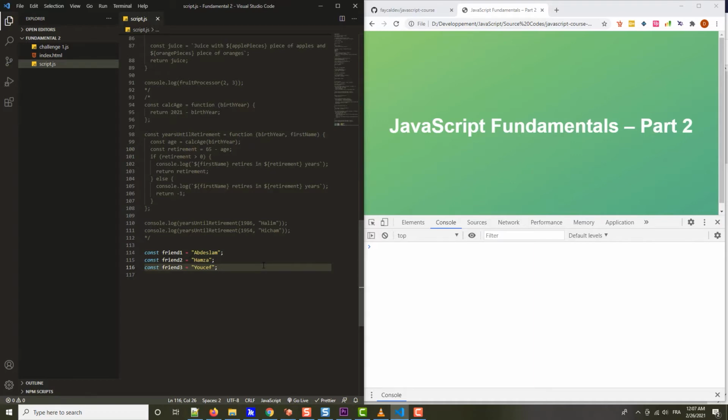So instead of doing this, let's create a variable which I am gonna call friends. And then we use a bracket here, like this, to create a new array. Okay? And then in there, we can put different values separated by commas.